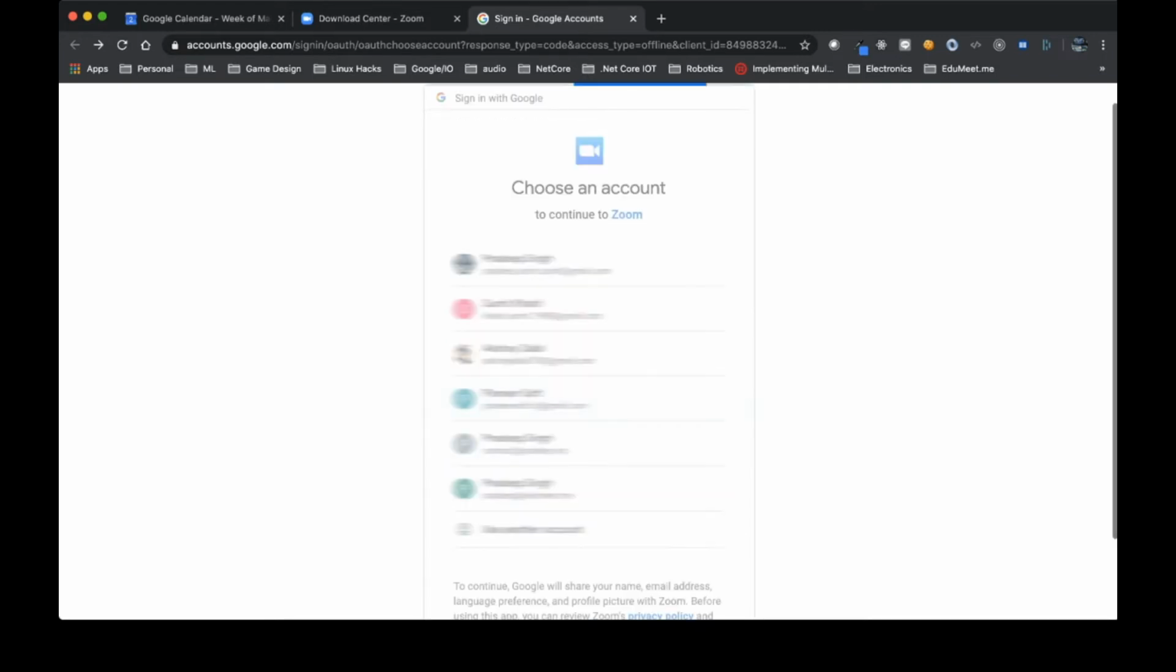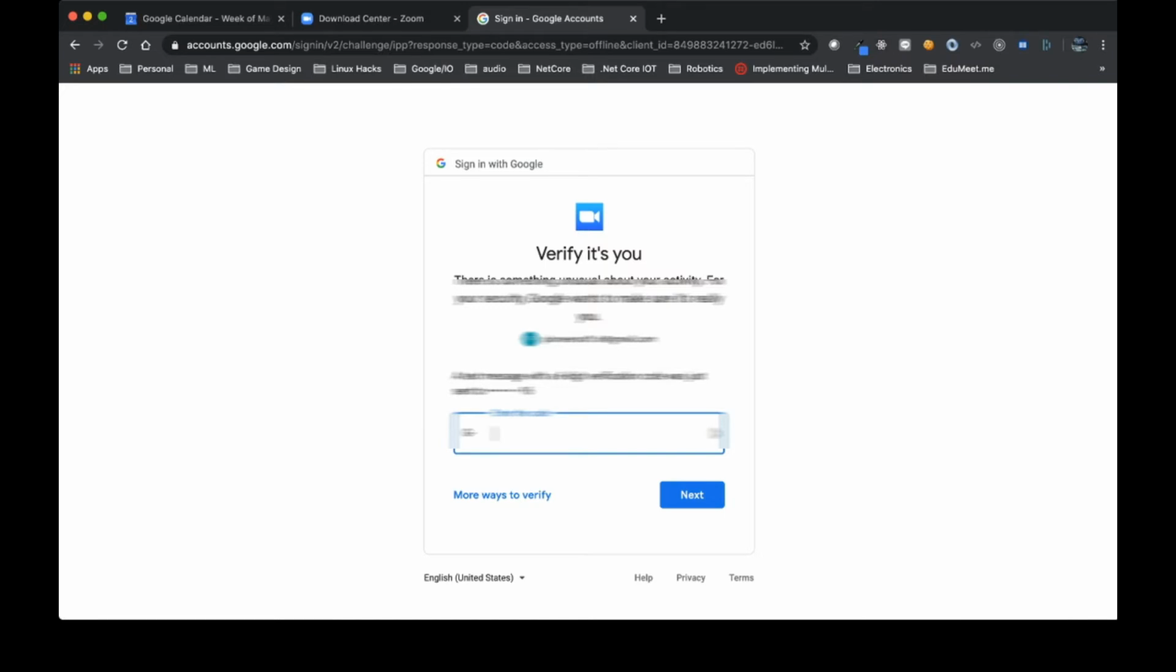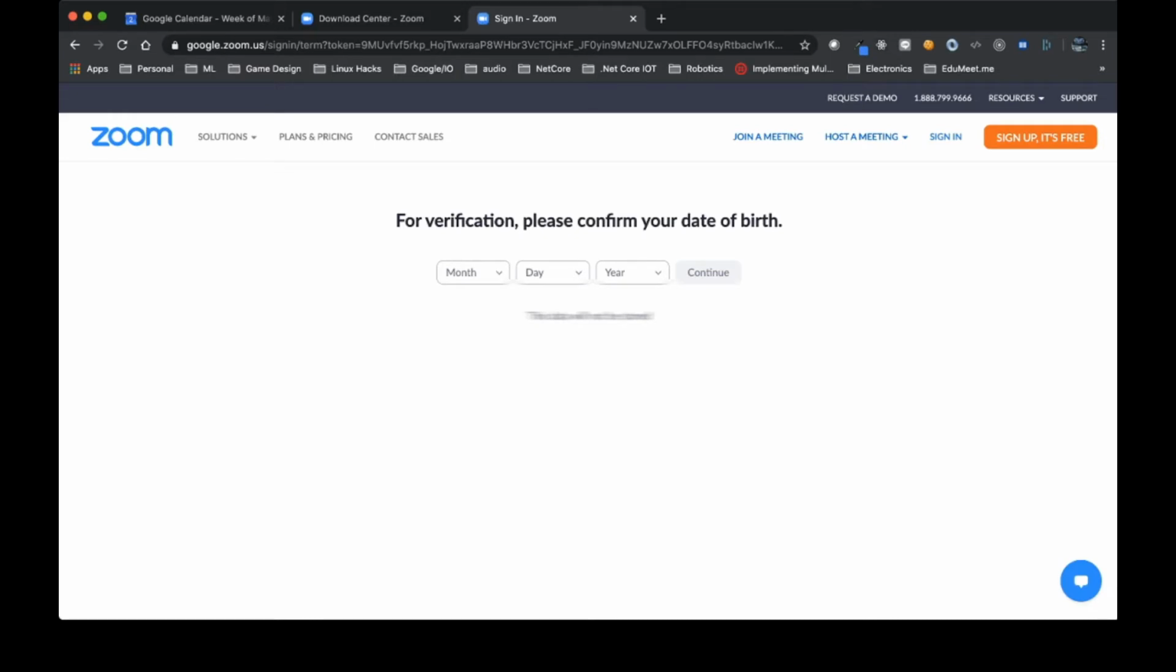Once you select the login account, Google prompts you to send a second step verification message to your mobile phone. Click on Send. You will receive a text message. Enter the code received in the text message in the screen. Once the two-step verification process is complete, you are signed into Zoom using your Google account.